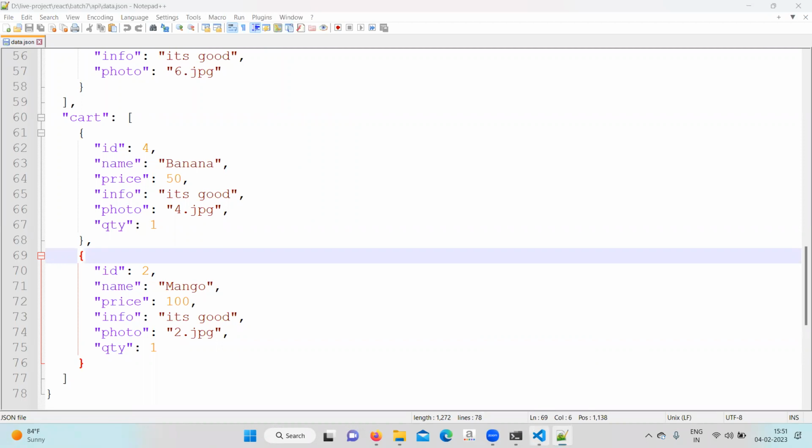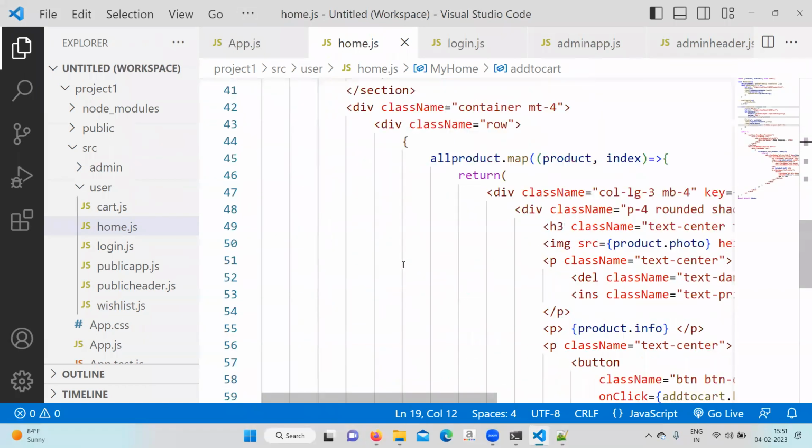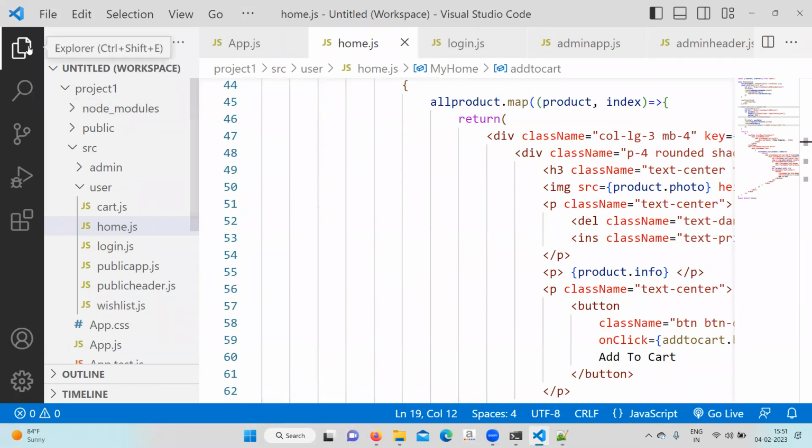Okay, let's come to the next cart page now. Okay, so understood how to add a new property in an existing object, right? So P data already has many things, right? See here in P data, how many data do you have? How many objects do you have?